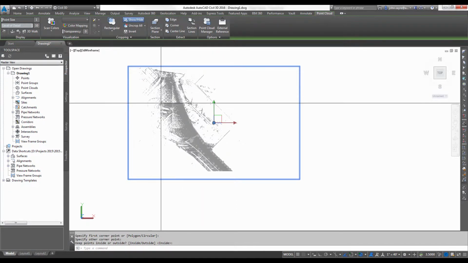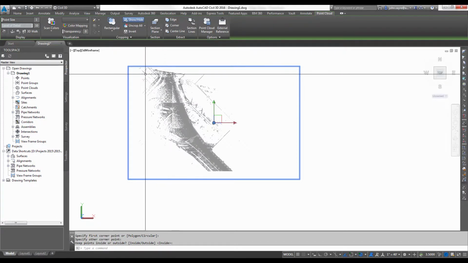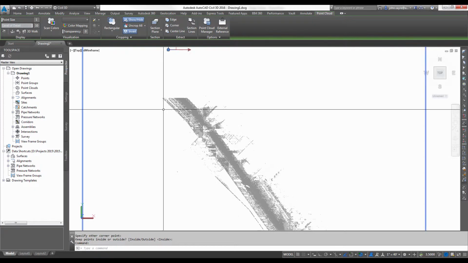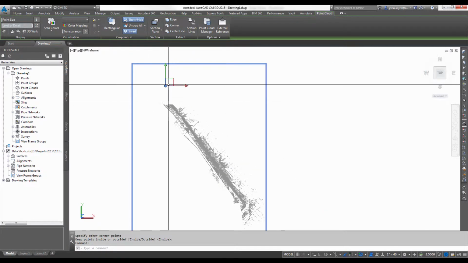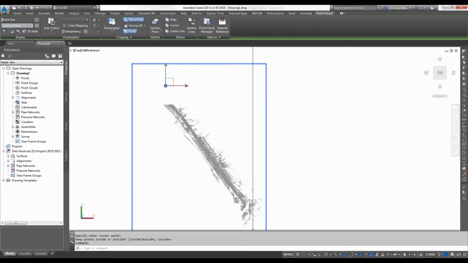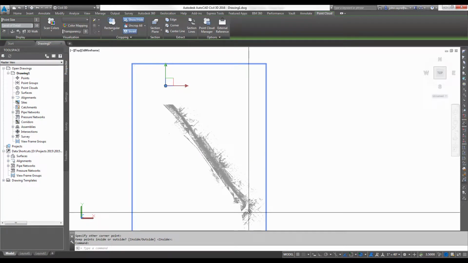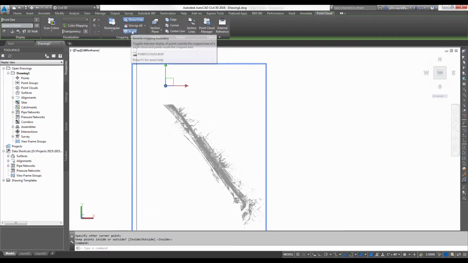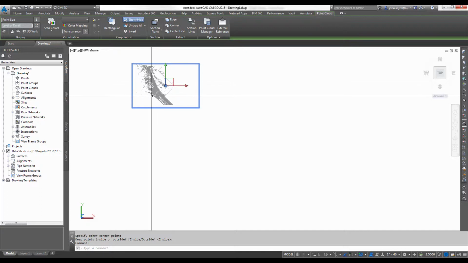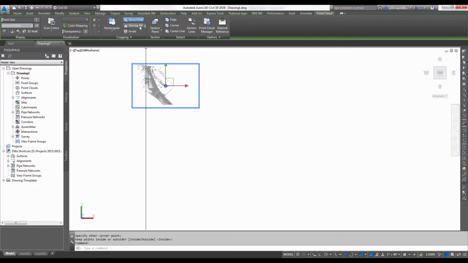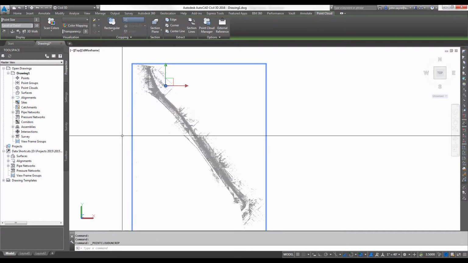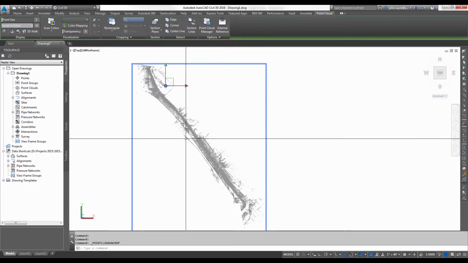Once this cloud is cropped, I've got a couple different things I can do also. I can select invert, and it flips and basically crops the area that I had selected and shows the area that I cropped before just by selecting the invert button. I can invert back and I see my area that I've cropped. Now I can select uncrop all, and it shows my entire point cloud again.